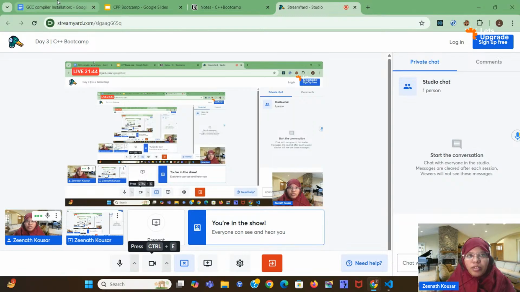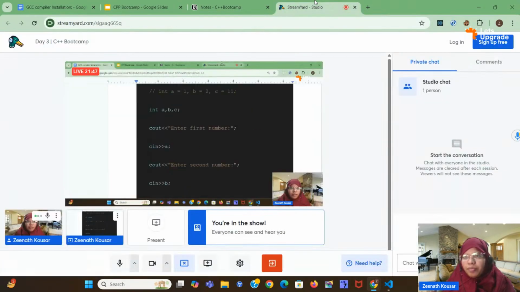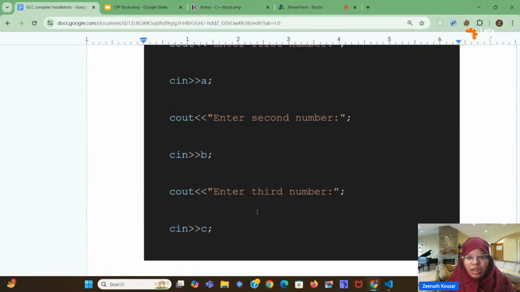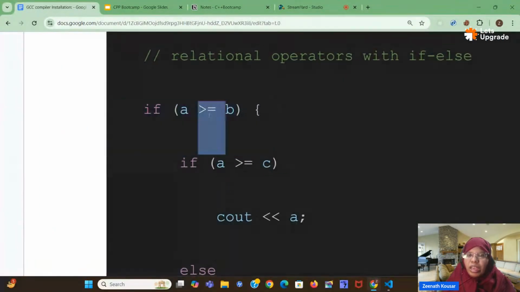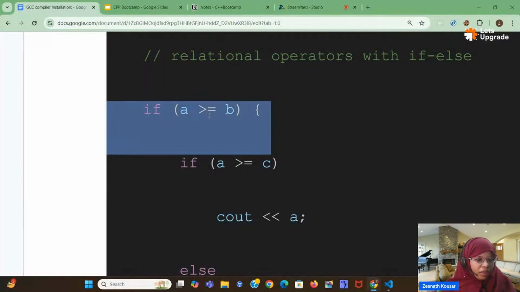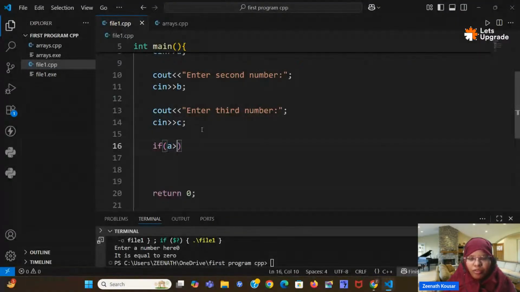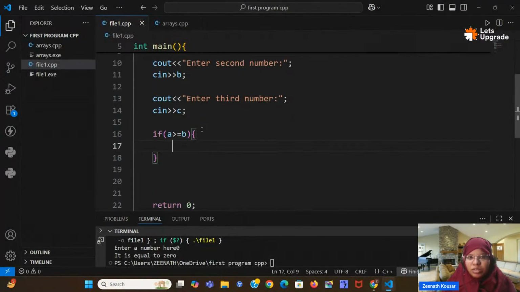After taking 3 numbers from the user, we have to check the condition here. What is the condition? First we will check whether a is greater than or equal to b. If a is greater than or equal to b, then it means a is greater from among 3 numbers. No, right? So we are finding the greater number. So if a is greater than or equal to b, this is one condition.